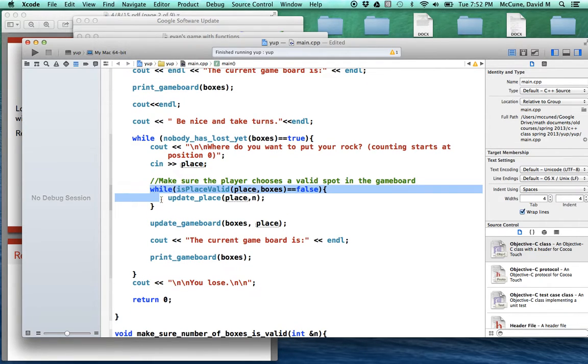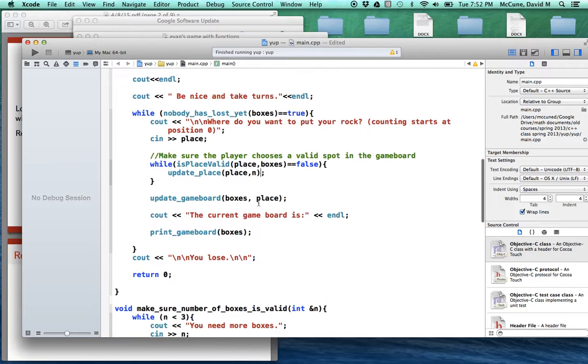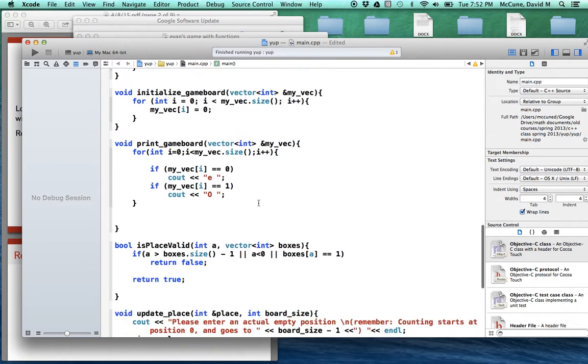So all I've done is I've streamlined his check, and I say, hey, as long as they chose something invalid, right, so is valid is false, so as long as they've done something bad, let's make them update. So as long as they've chosen something invalid, so as long as validity is false, then make them update their choice. So let's now go to is place valid.